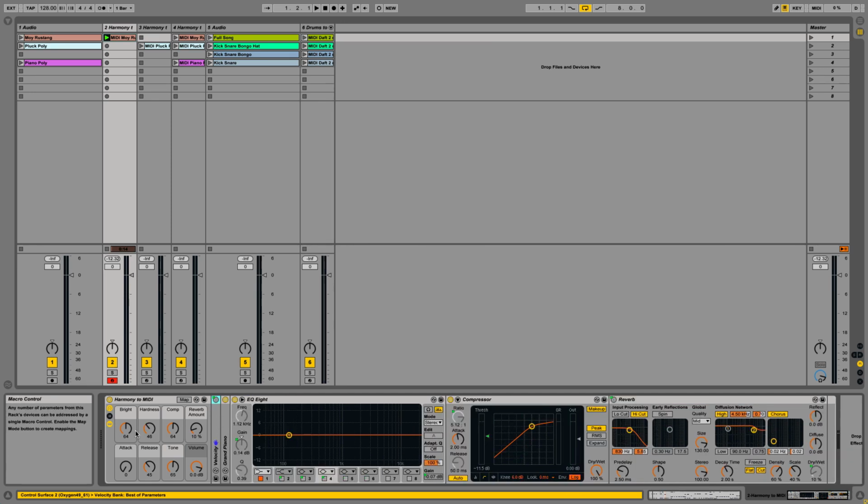The track's macro controls are mapped to adjust the track's brightness and tone of the EQ, hardness of the velocity, amount of reverberation, and attack, release, threshold, and ratio of the compressor, just to tame some of the dynamics. You might not even use these, but they're there to help you out.